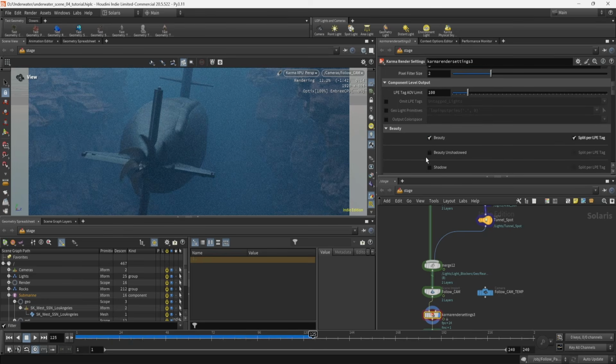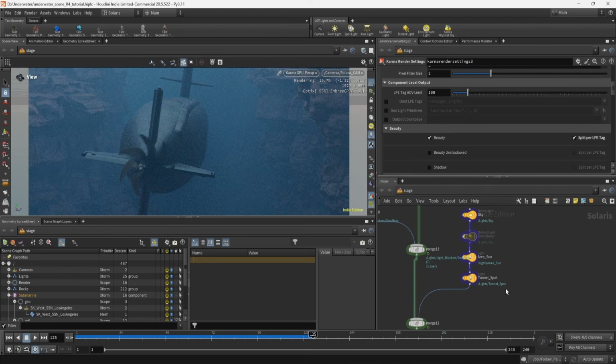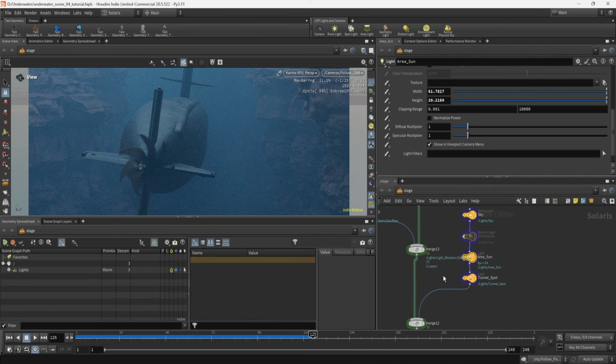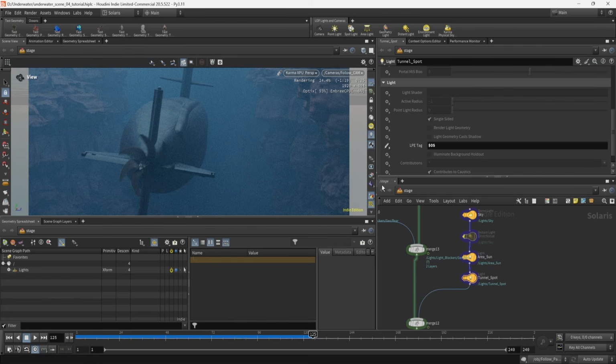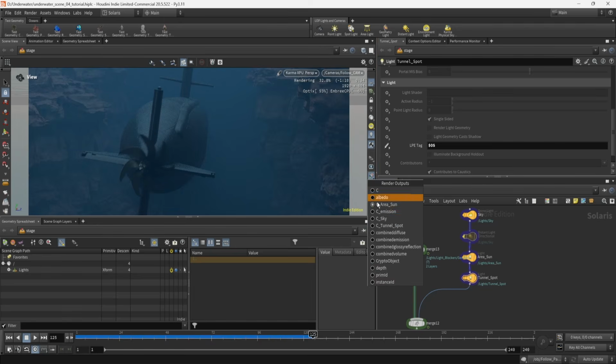One of the things I've done up here is the beauty is now split per LPE tag. That means I'm going to have this beauty pass, but as affected only by sky, then only by area, then only by tunnel. And we can see what this looks like here. Once you get the Karma view up here, if you click this, you can see all these passes I'm talking about. So this is just lit with that giant area light.